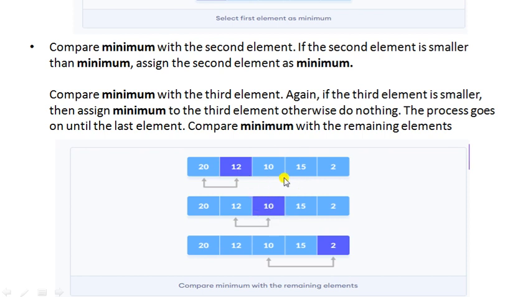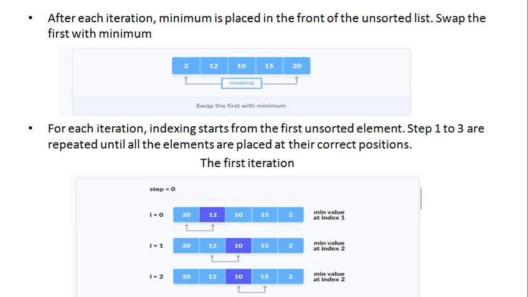Compare the 10 with the remaining element, that is 15. So with 15 when we compare, still 10 is minimum. So let's compare it with the second, 2. Here 2 is minimum. So the minimum value is now set to 2. After each iteration, that is each round, minimum is placed in the front of the unsorted list. So 2 goes in front of the unsorted list.